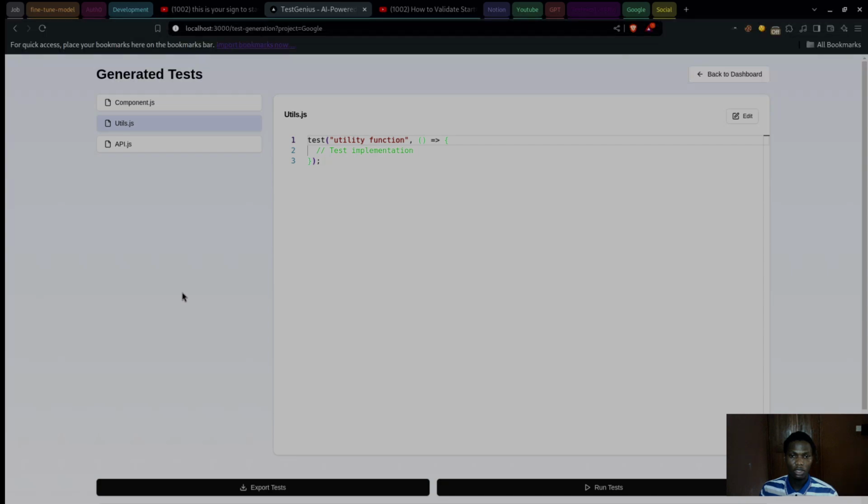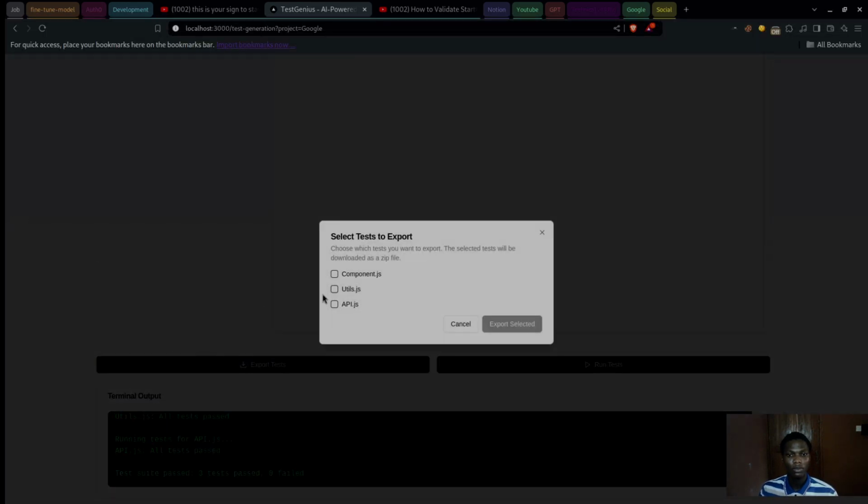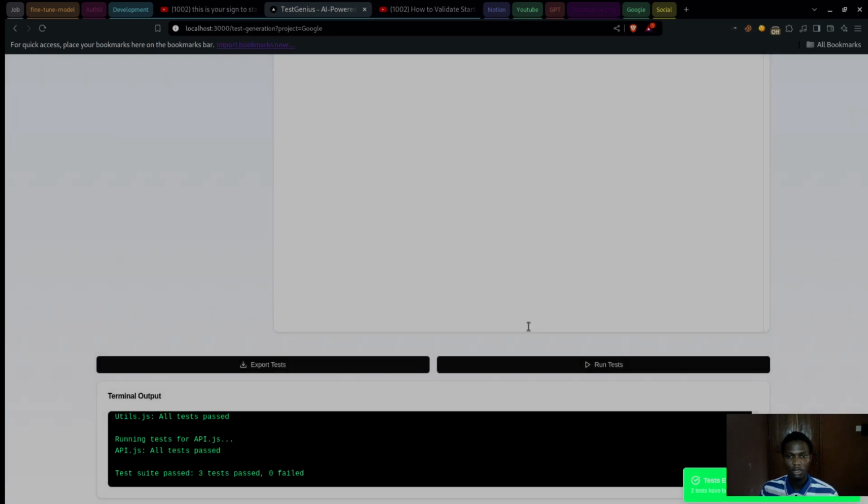And this is to export the tests. So you get to select the file that you want to export, the test you want to export. So I'll be going with, let's say, api.js, and export that. Then you get the pop-up modal. Most certainly you guys can see that.